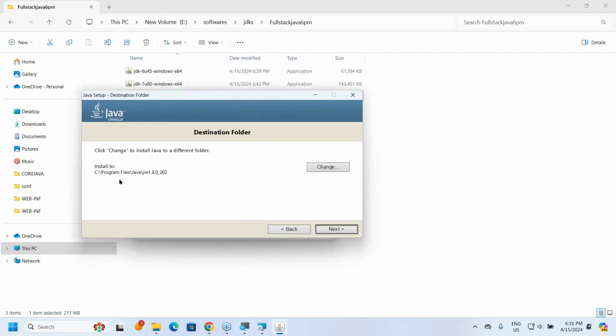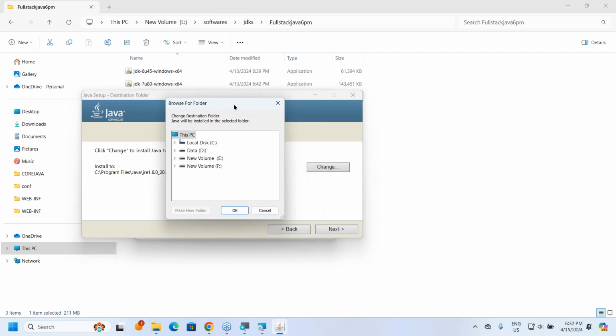Now here, it is asking about the JRE location. See, Program Files, Java, JRE, something else. The Program Files location is available here. That's okay, fine. Now click on the Change button. We need to specify the location manually. Now I want to specify it in the C drive. Inside this Java folder, observe carefully, all three JDKs are available. JRE, JRE6, JRE7 are available.